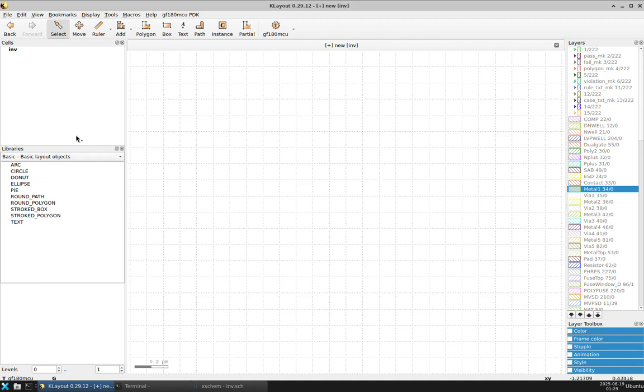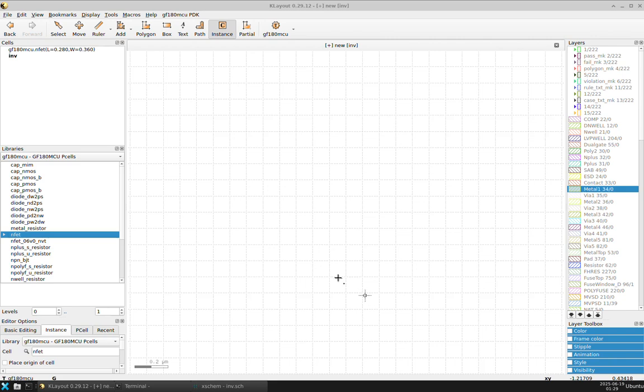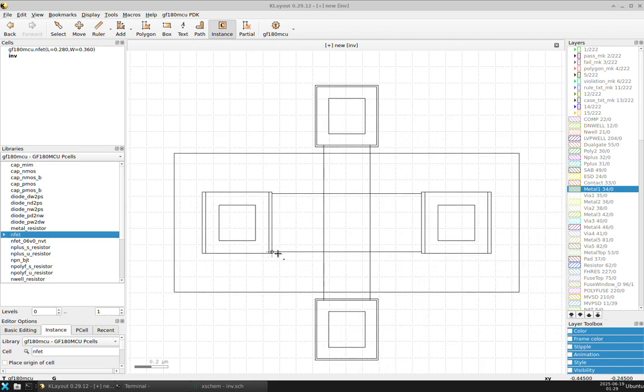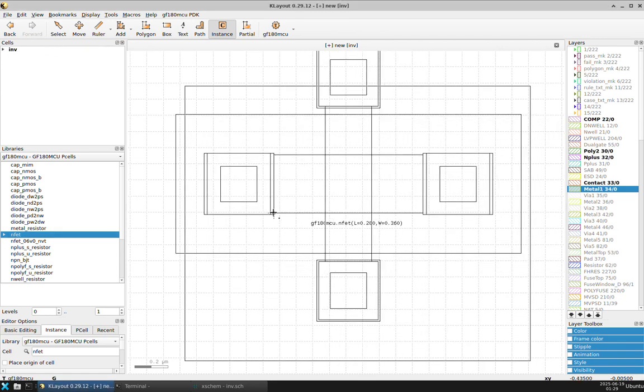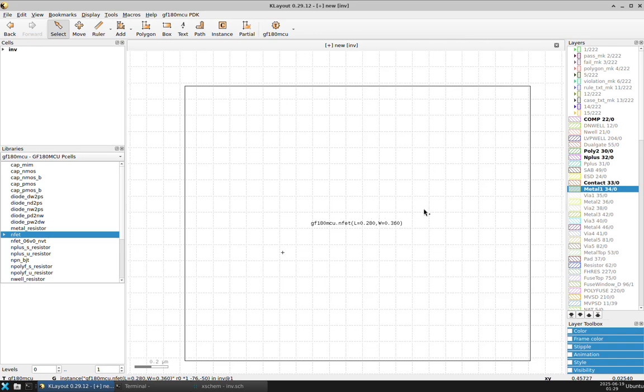Let's go ahead and place some transistors and draw our layout. So here under the library, you can select the P-cell library from our technology, and you can see all the available P-cells. We're gonna first place the NFET. For placing the NFET, you only need to drag it and drop it over. Now you can see the NFET. I'm gonna just place it right here, and then with ESC, that's good.